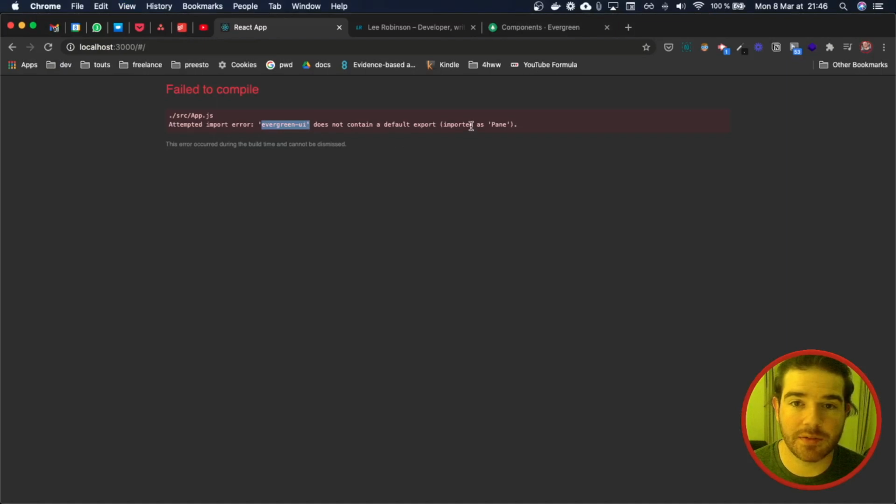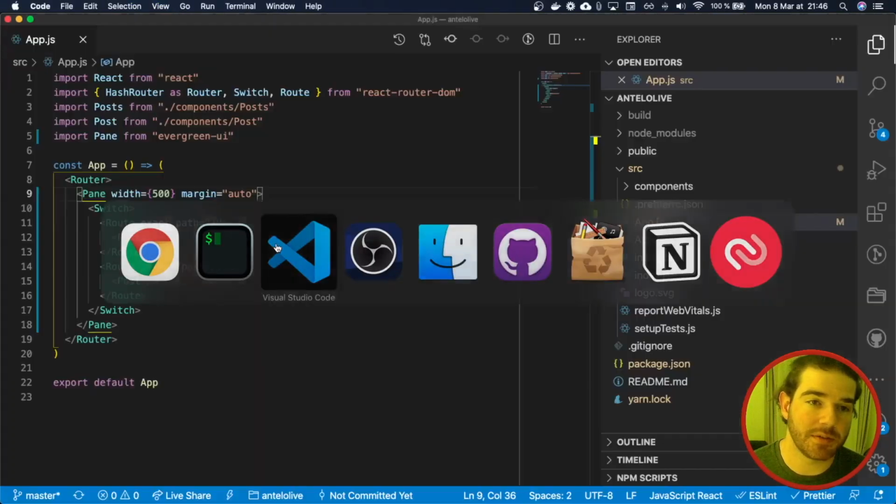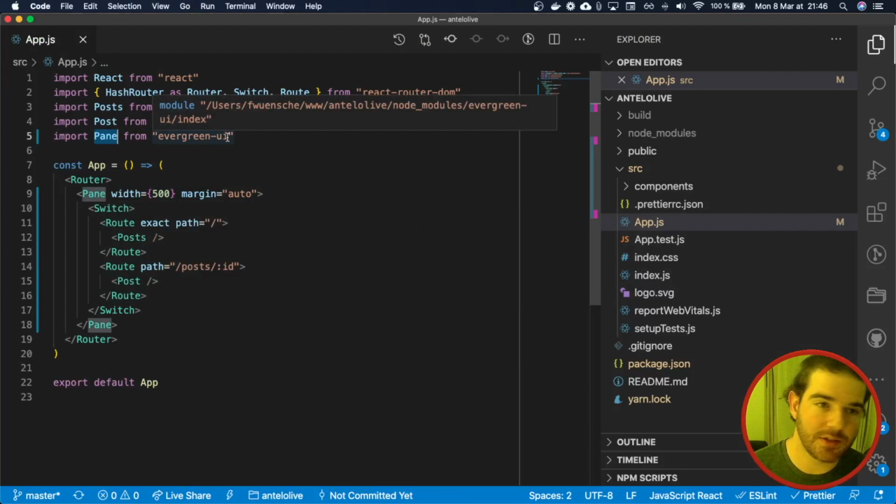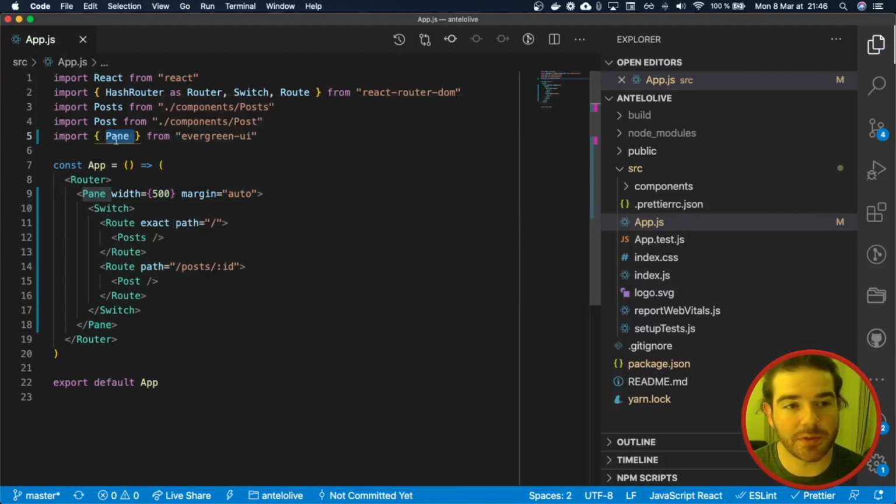Evergreen UI does not contain default export. Oh yeah, okay, so that's my bad. They don't have a default export for that. We need just to extract the pane. This is importing all of the components of the library if you do it this way, so it's less performant, but we don't really care here. This website's gonna be built before being deployed, and everything's gonna be generated beforehand, so whatever. It's only being used for development.